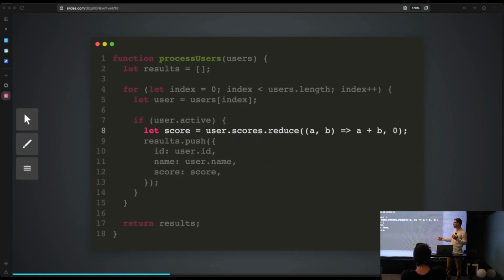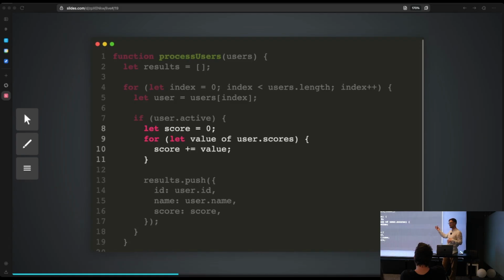Now this is pretty easy to understand, right? Because it's not that complex, but it uses reduce, which is not something trivial. You might be in a team with people that never used reduce. And it might be better for your team or for your future self if you write it in a simpler way. By simpler, I mean something like this.